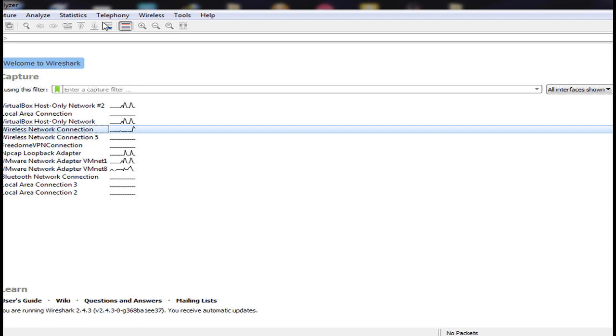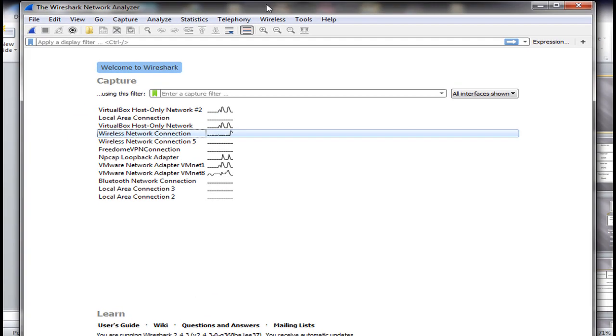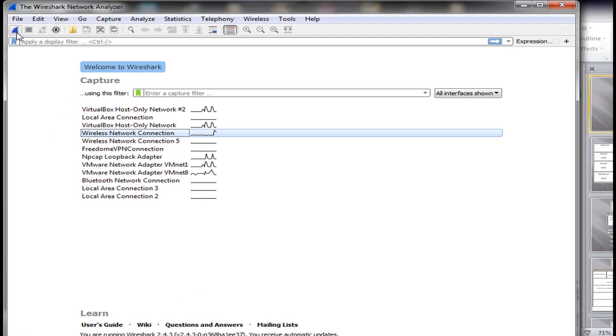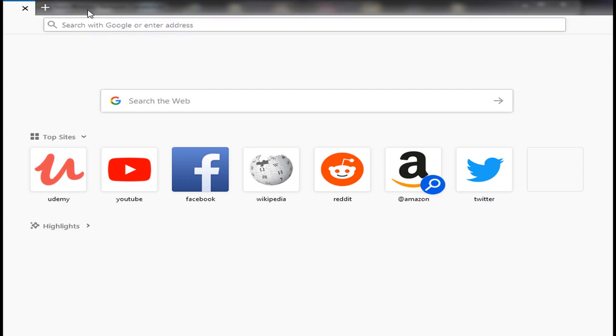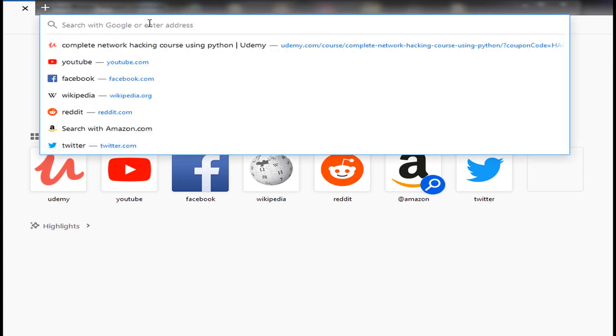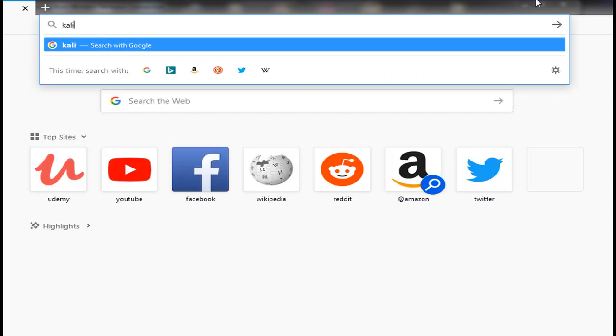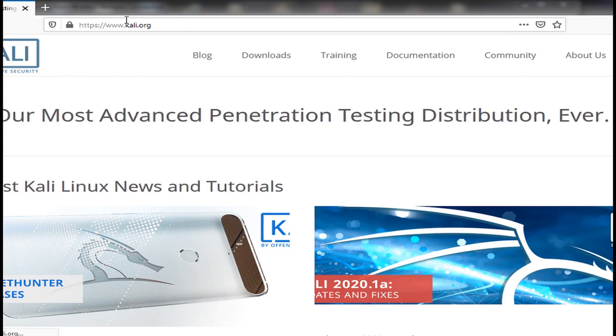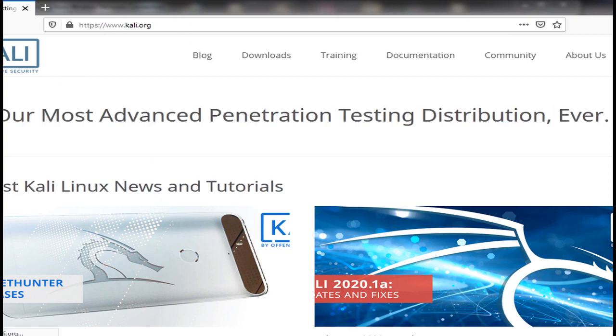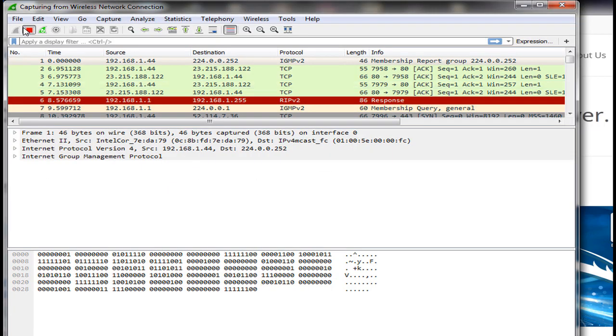So here I want to press the capture button, which is right here. We press it to start capturing packets, and let's go to my browser, which is Firefox, and go to a website, for example Kali.org. We hit enter, and while it's trying to browse Kali.org, we go to Wireshark and stop the capture.